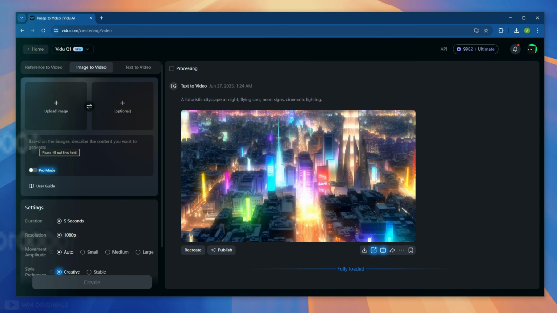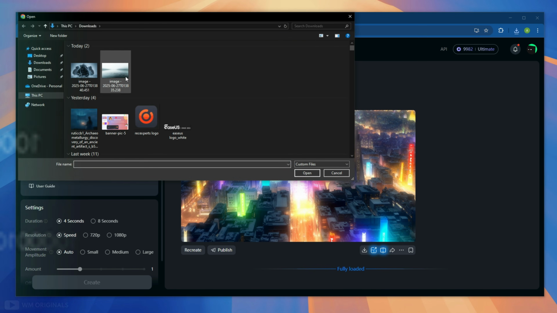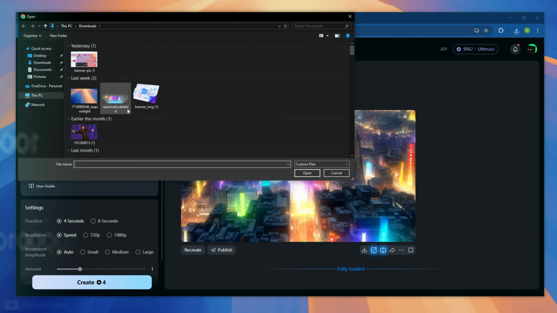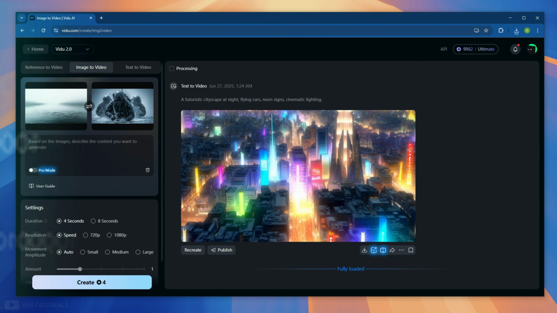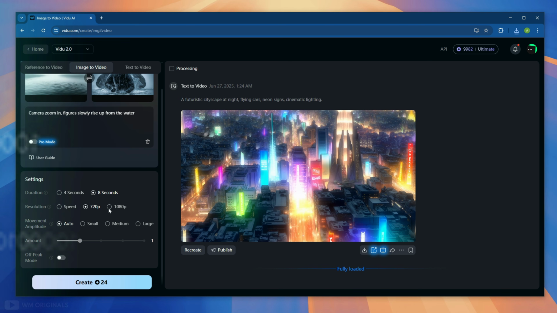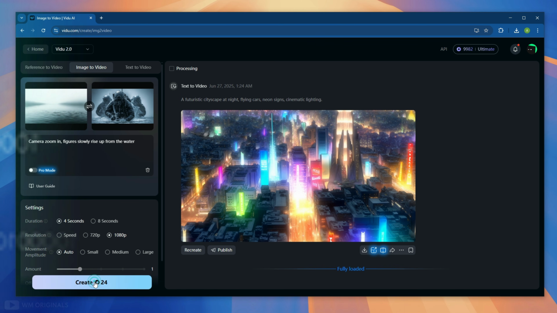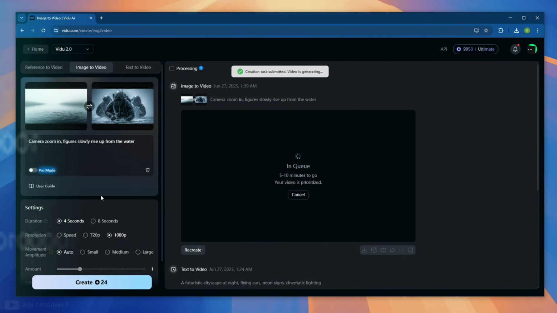Now I will try to use two of the images and turn them into a full animated video. Simply click on this to upload first picture, and once done, then upload the second one. Next we need to write a prompt. Here I am writing camera zoom in, figure slowly rise up from the water. Thereafter we can change duration in settings, aspect ratio changing it to 1080p. Now once we are ready, simply click on create to make a cinematic video using images.